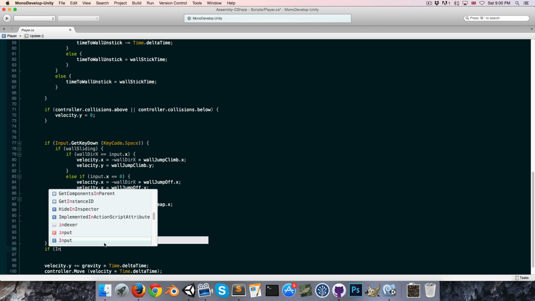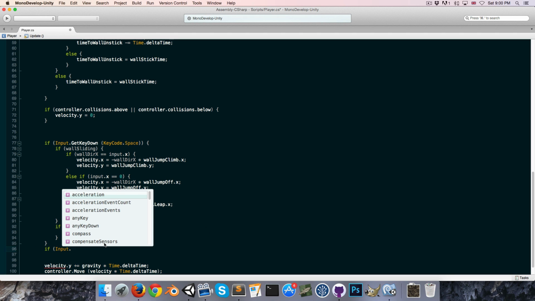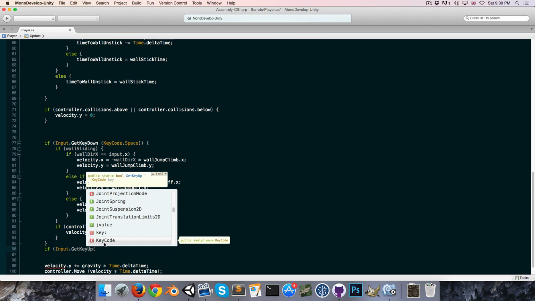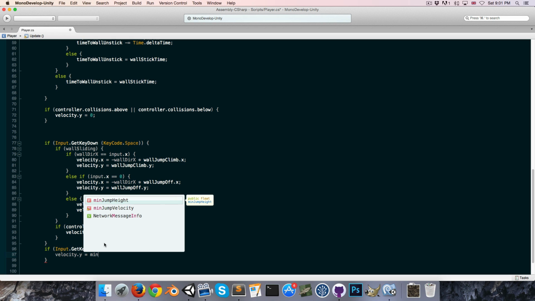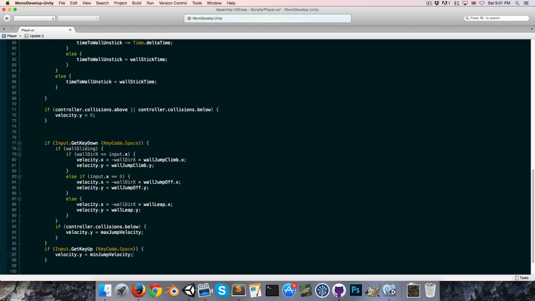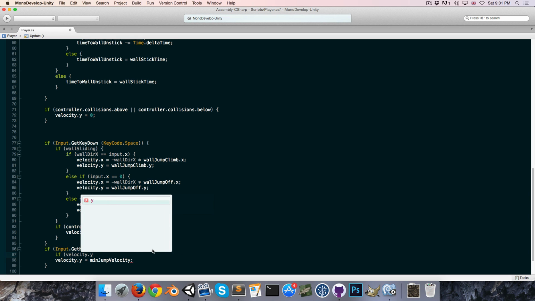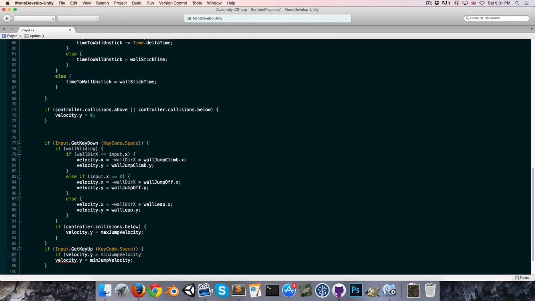All right. Okay, so let's go down to where we've got our jump input. And we want to say if the jump button is released, so if input.getKeyUp, we're using keycode.space for jumping. If it's released, we want to set velocity.y equal to our minimum jump velocity. Now, of course, it could be the case that velocity is currently less than the minimum jump velocity, and we obviously don't want to accelerate while we're in the middle of the air, particularly if we're like falling down already. So we'll first do a check, say if velocity.y is greater than the minimum jump velocity, only then will we set it to the minimum jump velocity.